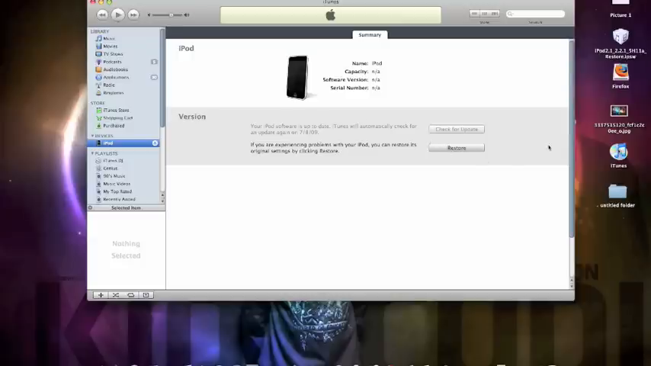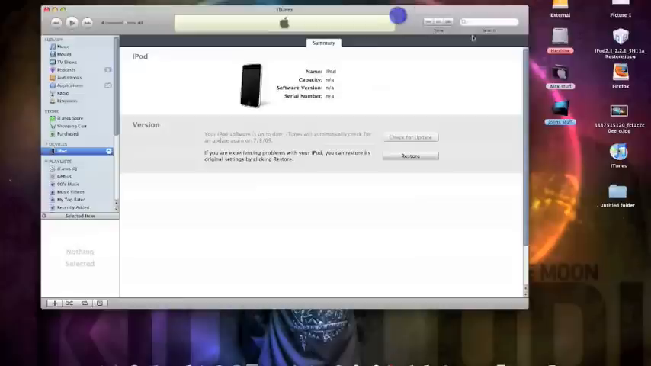So I provided a link for the 2.2.1 software in the description. You cannot download the firmware using Safari. It will not work. You have to use Firefox or something else. Over here on my screen, you can see I have it right here. I suggest that you download it to your desktop.